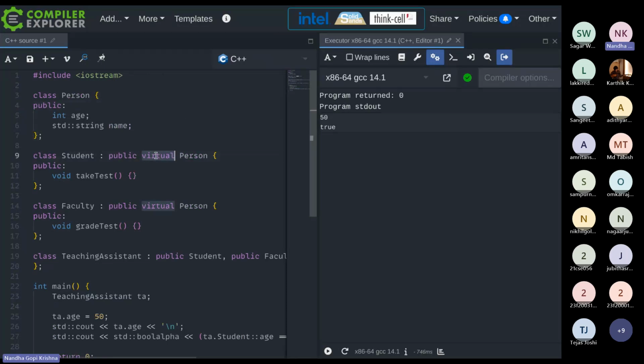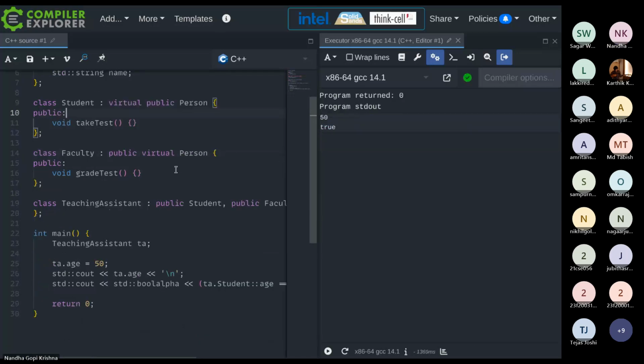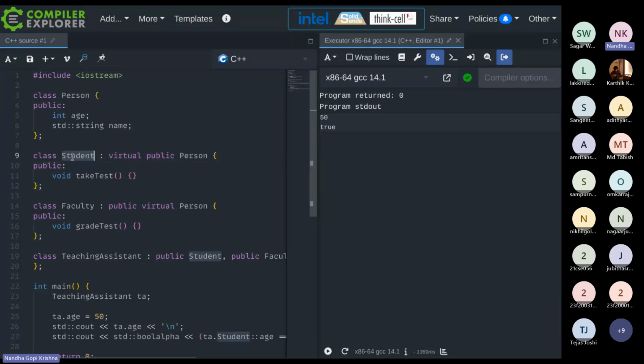Now, this virtual keyword can come before or after the access specifier. It does not matter. I could put it here as well. Yeah, as you can see, it still works. What this says is for any class deriving from person, store only one copy of it. Teaching assistant essentially has two paths to person. It can go from faculty to person or from student to person. Using the virtual keyword, both of them point to the same person class.